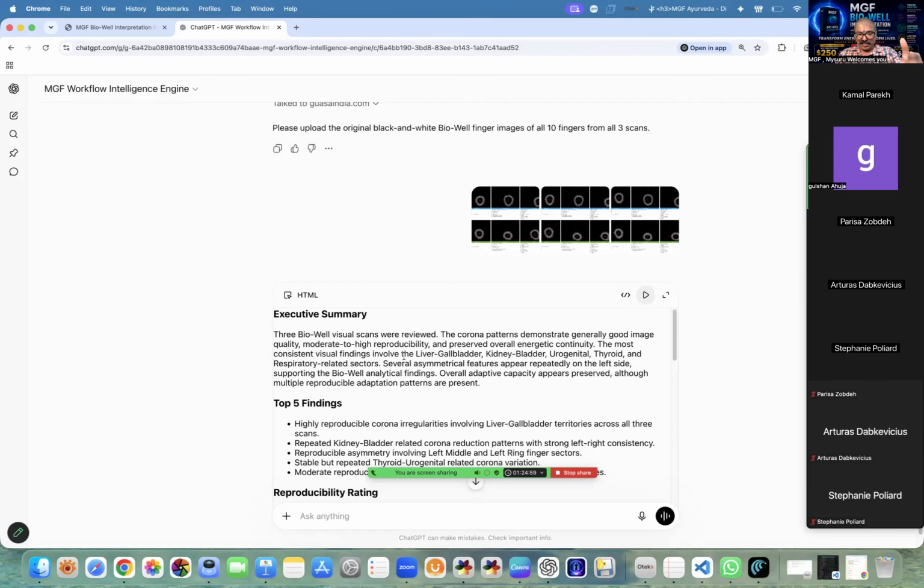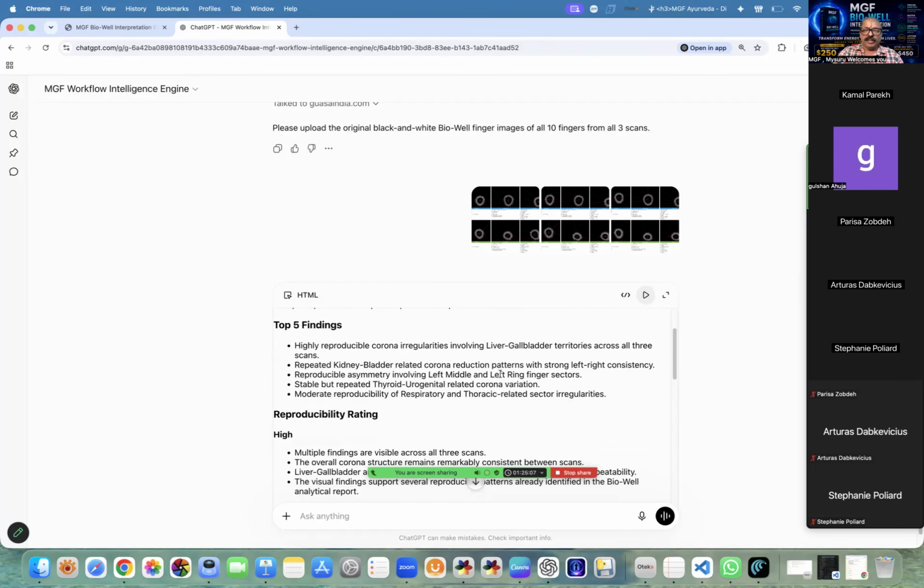Do we get this? So what are the top 5 findings? I don't want everything to be enumerated. I want the top 5 findings. How did it find the top 5? If it is repeated in all the 3 scans, then it has the highest reproducibility, which means that is the most prominent part which we have to look into.